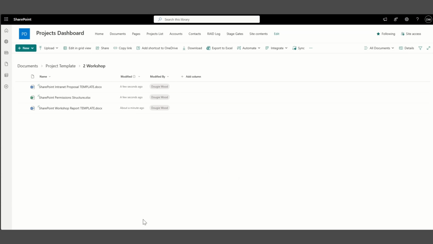So there we go. We've updated this and we've actually put in a few sample documents. So often with a SharePoint project, we would have a workshop report, which gives all of our findings, screenshots, recommendations, things like that. We'd also provide a SharePoint permission structure. So for the intranet that we're building or the SharePoint solution that we're building, we will tell you what the permission structure would look like.